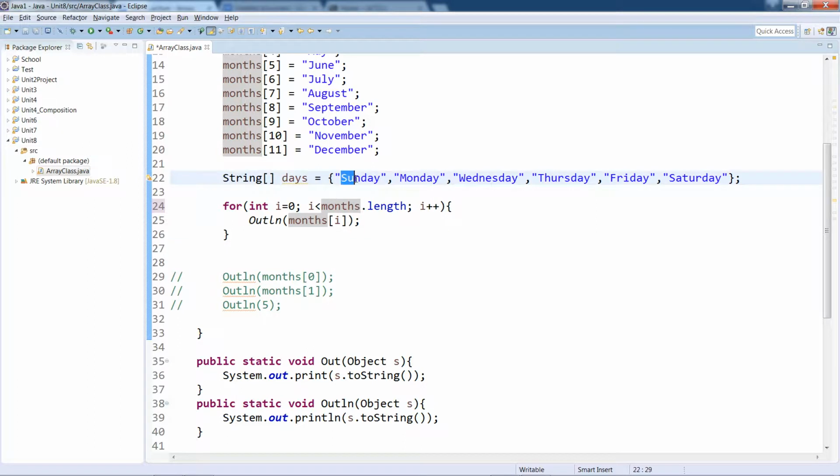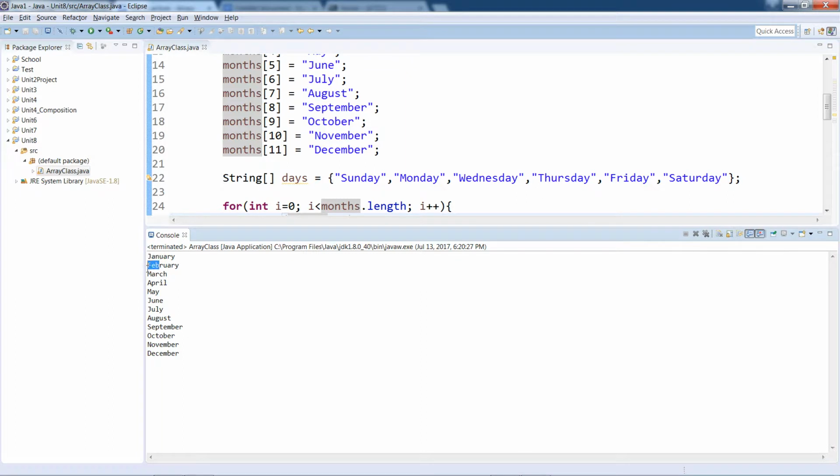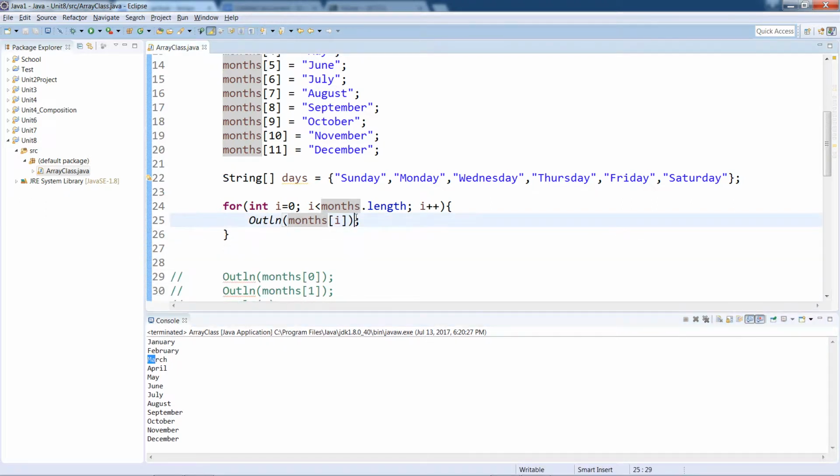Okay, what if I want to print not the whole month? I want to print only the first 3 characters of each month, like OCT, DEC, and so on. How would you do that here, using what you learned in chapter 7? If I run this, you see that it prints out the entire month. I just want to print 3 characters for every month. How would you do it?